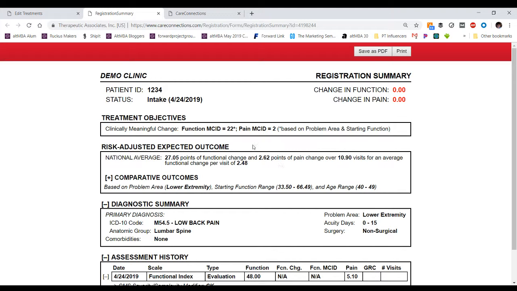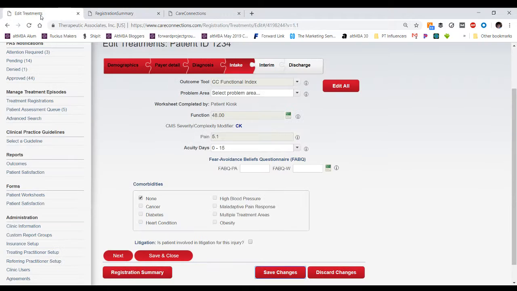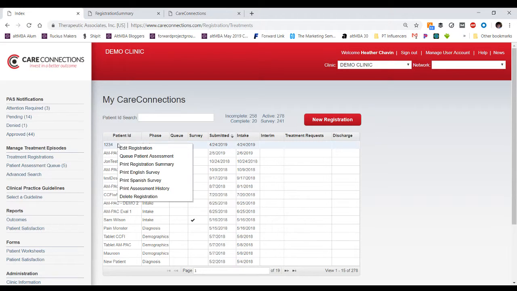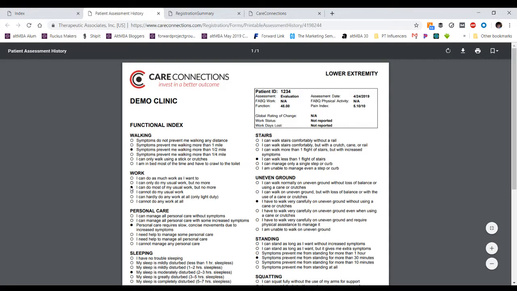There is one other document that you can get. So if we go back over to our patient under treatment registrations and look them up, we can right-click again, and then we can go to Print Assessment History. And this will give you a snapshot of all the assessment questions that were asked of them and what their answers are.